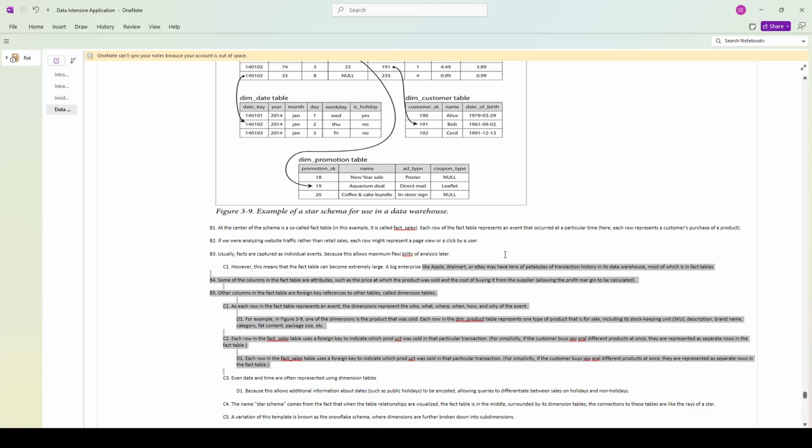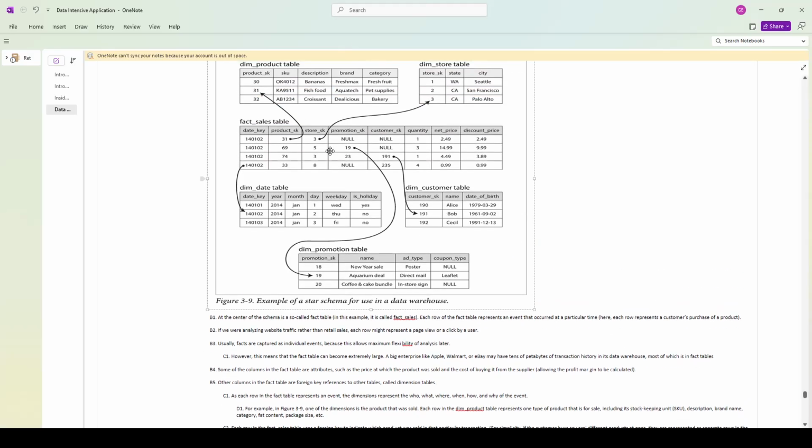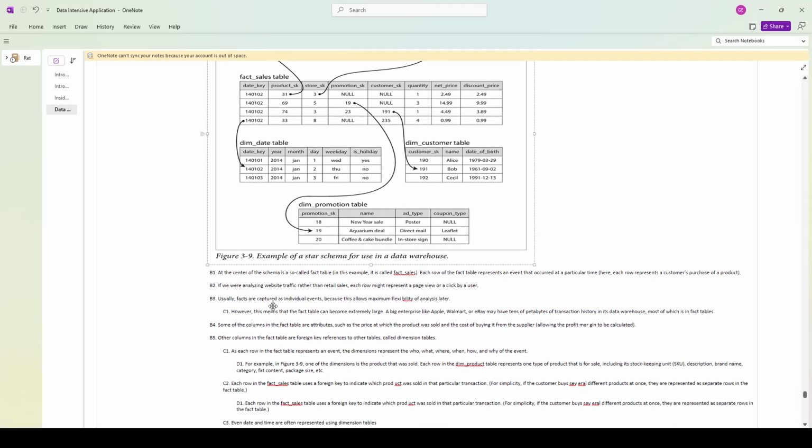So this data warehouse has petabytes compared to a maximum of terabytes in a transactional database, because it consists of a combination of those transaction databases. So it consists of petabytes of transaction history in its data warehouse, most of which is in fact tables. So most of it is there in its columns and rows.